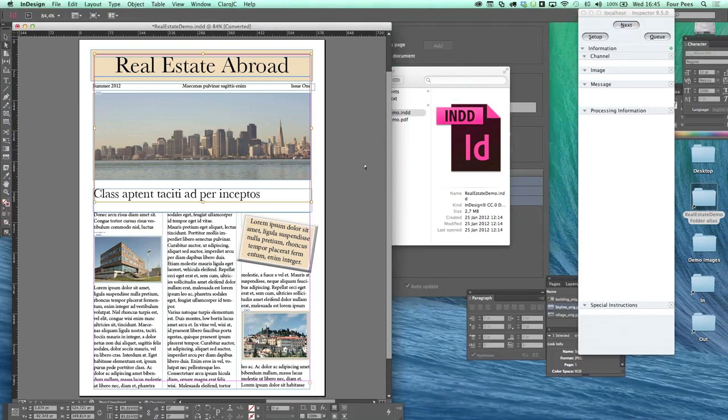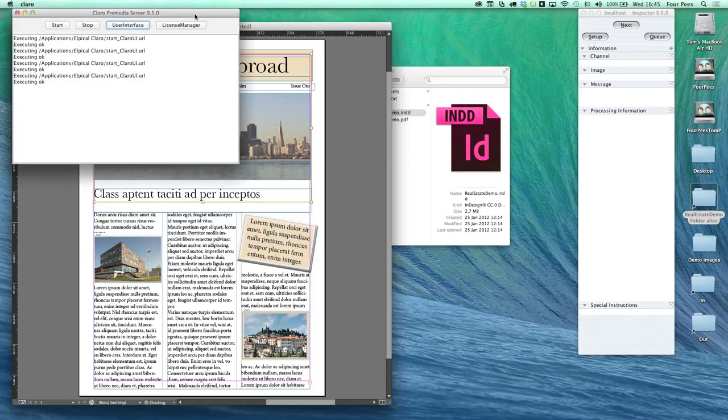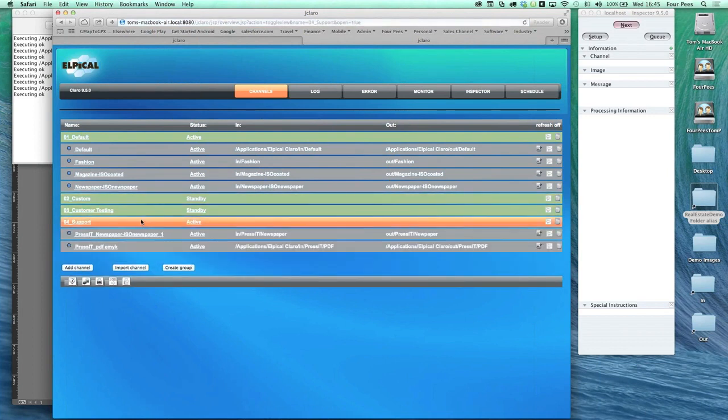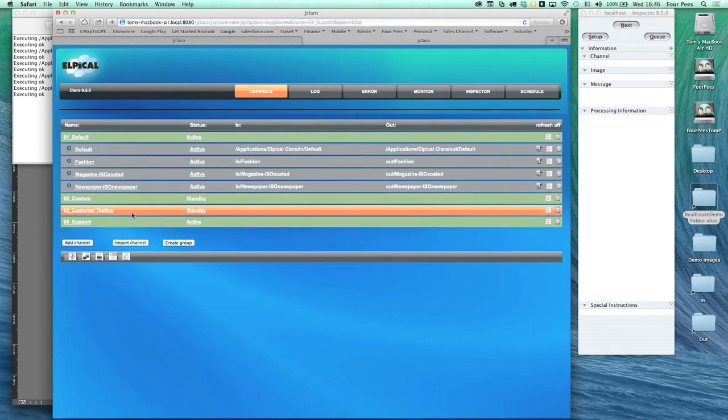While that is happening in the background, I'd like to take you through the actual user interface and the configuration. So I can go to the Claro application and select the user interface here. This is the main configuration user interface of Claro. I see my different channels here, and I can create different groups in those channels. Here are my default channels, but I also have custom channels for support or for customer testing, which allows me to organize the different channels that I have.